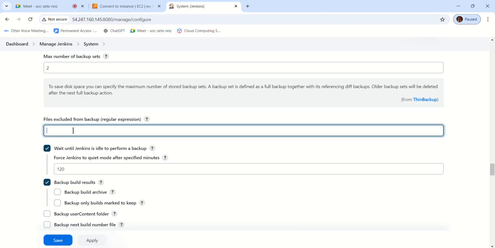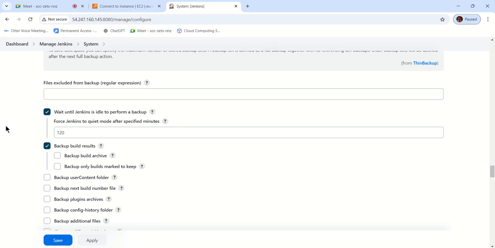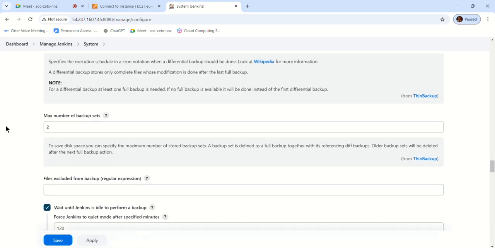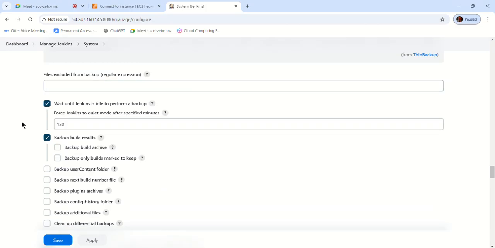Now this one is wait until Jenkins is idle to perform a backup. If you check this option and at 12 o'clock at night Jenkins is scheduled to do the backup, let's say some job is running at that time. It won't do the backup. It will wait until Jenkins is idle to perform the backup. Or there is an option for Jenkins to go into quiet mode after specific minutes. Even after some time, the job is still running, let's say 12 o'clock over, 12:30 over, 1 hour, it has to do the backup. But since we enabled this option, it is waiting for all the jobs to finish.